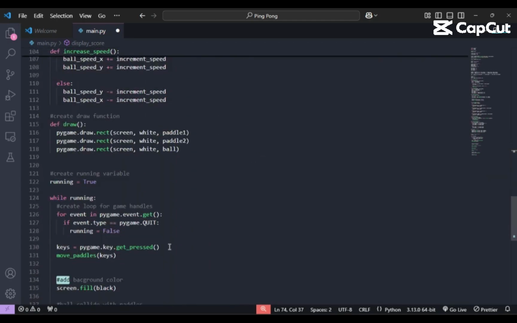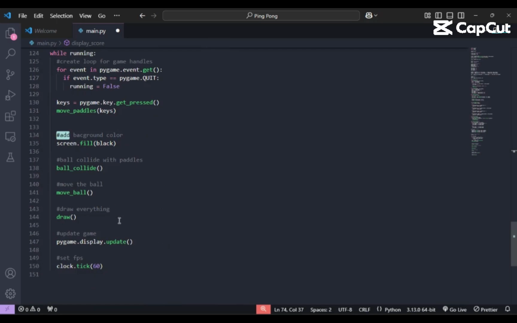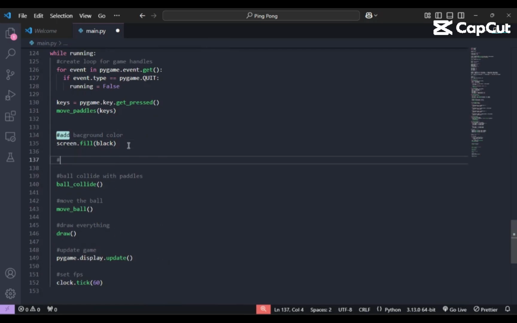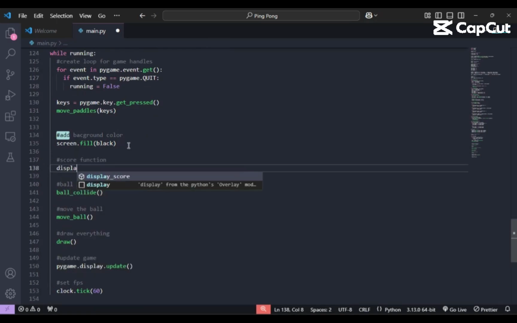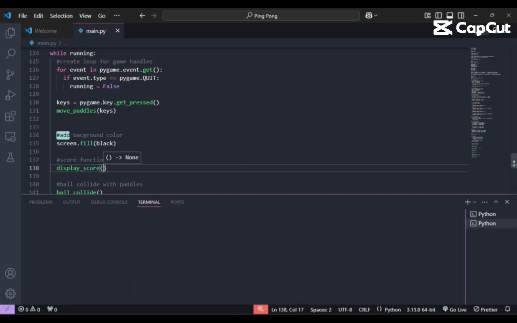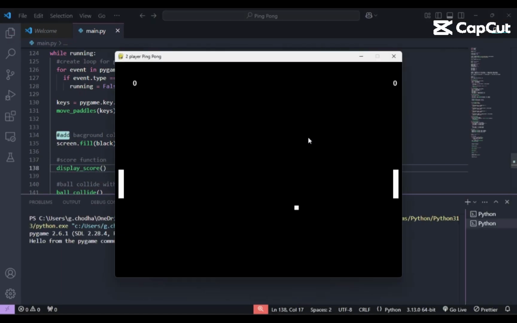Okay, now we need to call this function in our loop. Let's go down and call it over here. Okay, display the score. Now let's run it. Okay, yeah, we can see the scores on there, but it's very small. So let's go and change that.